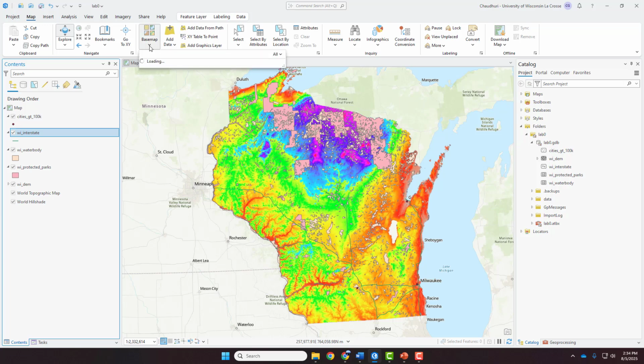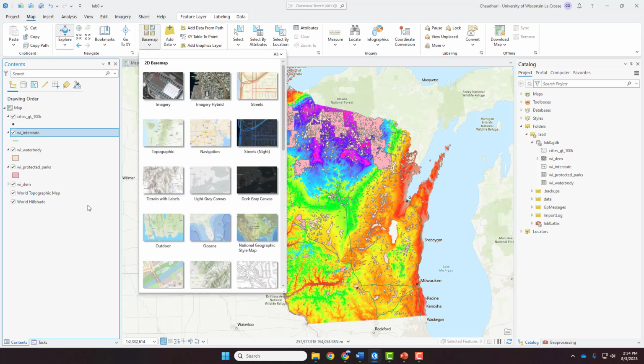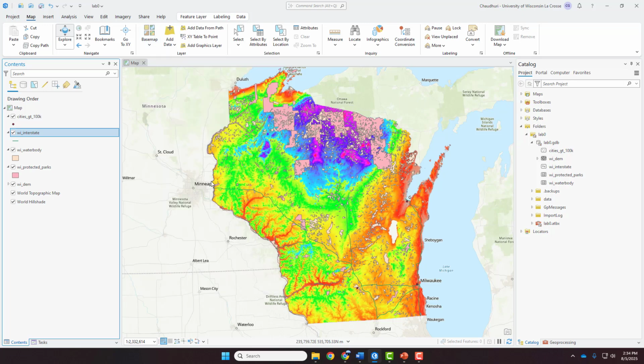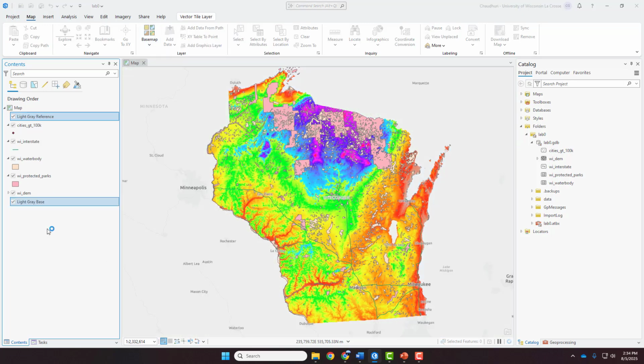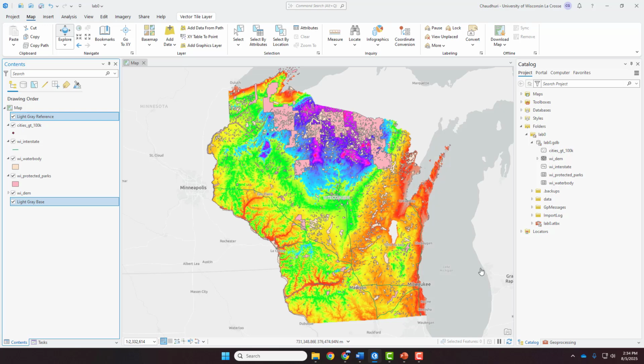The base map, if you click on it, is where you have different base maps. Right now you have the world topographic map. Let's say you want the light gray canvas, you'll click on it and this will be replaced by the light gray canvas. Add data is another way to add data.